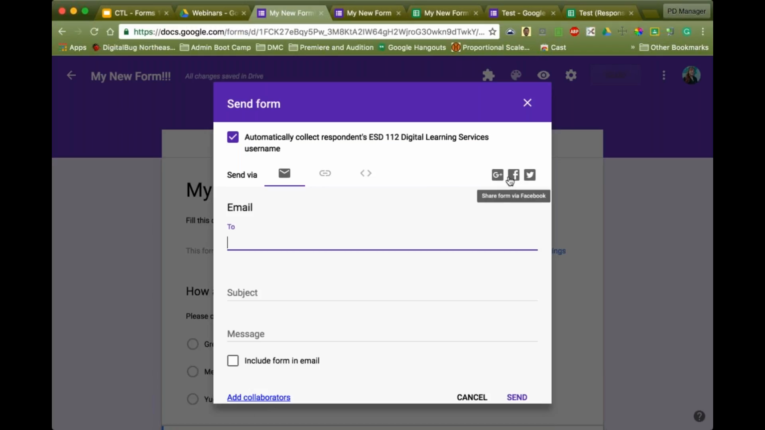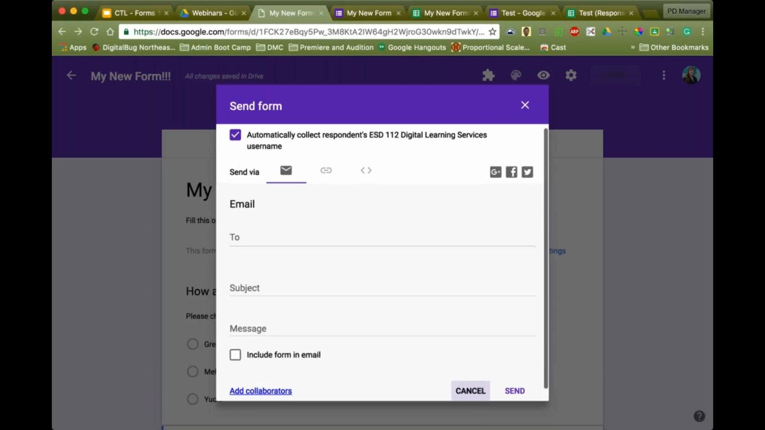I can also share on social media. Google Plus if I have a profile enabled, Facebook or Twitter, and it will ask me to log into those and allow it to have permission to share that way. So I have some options here.